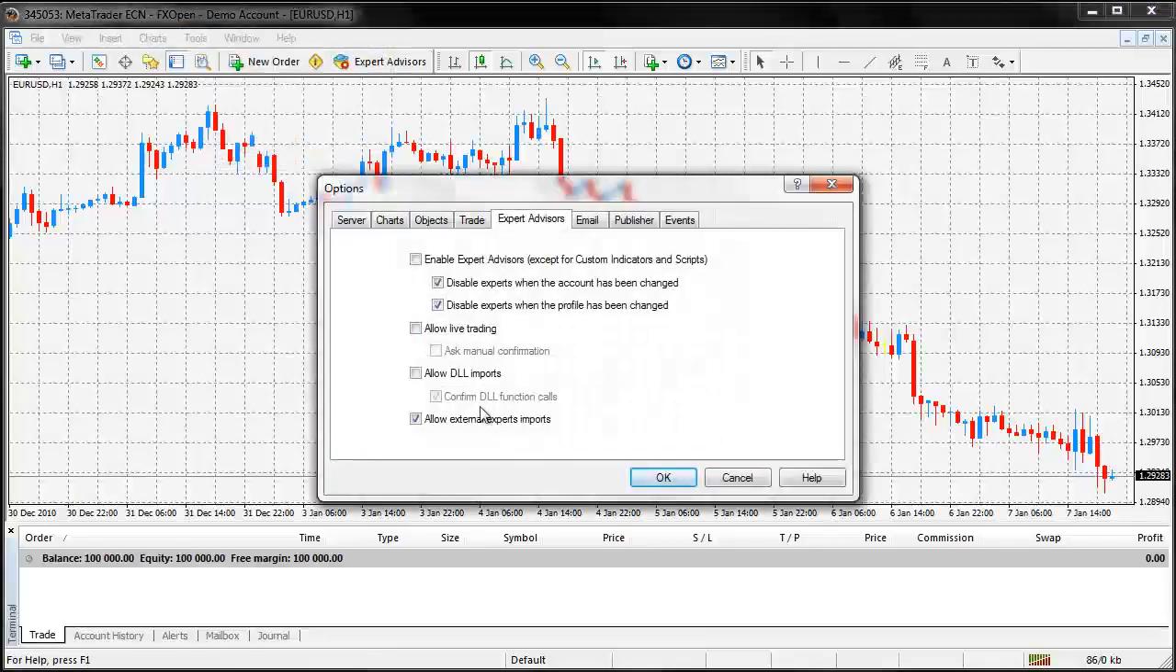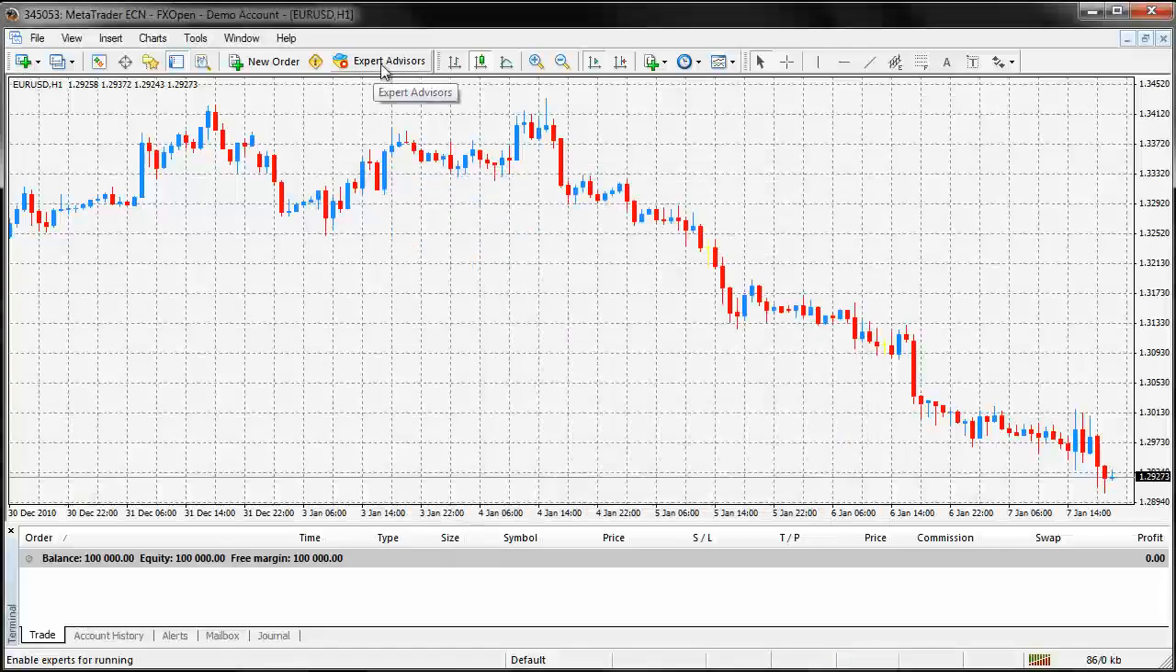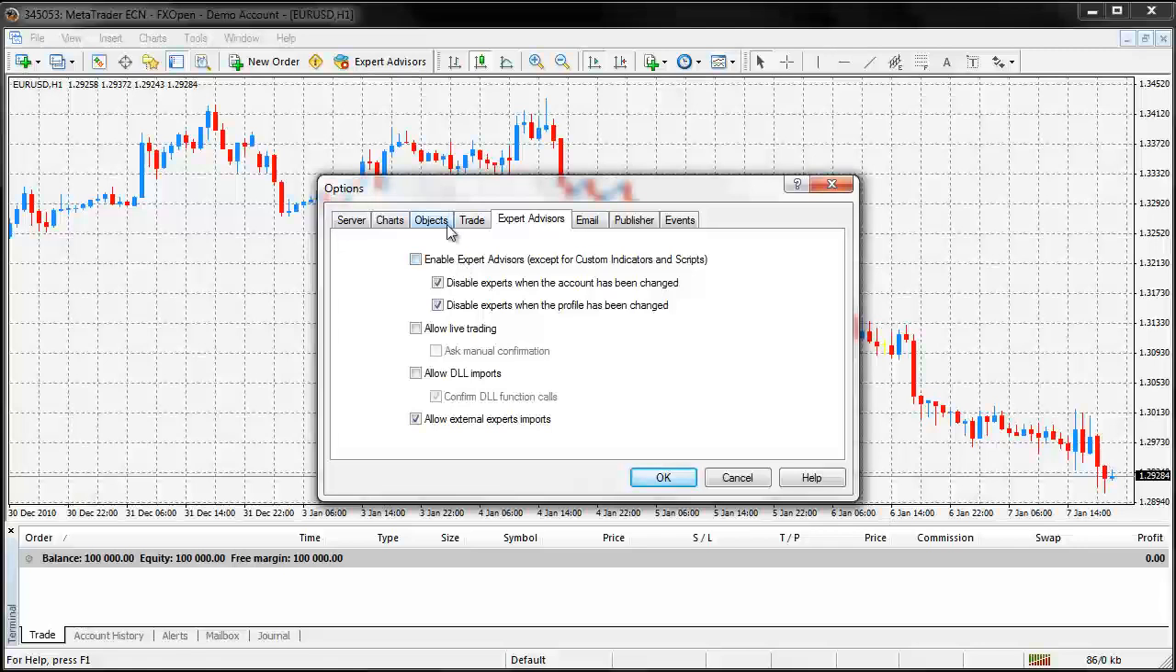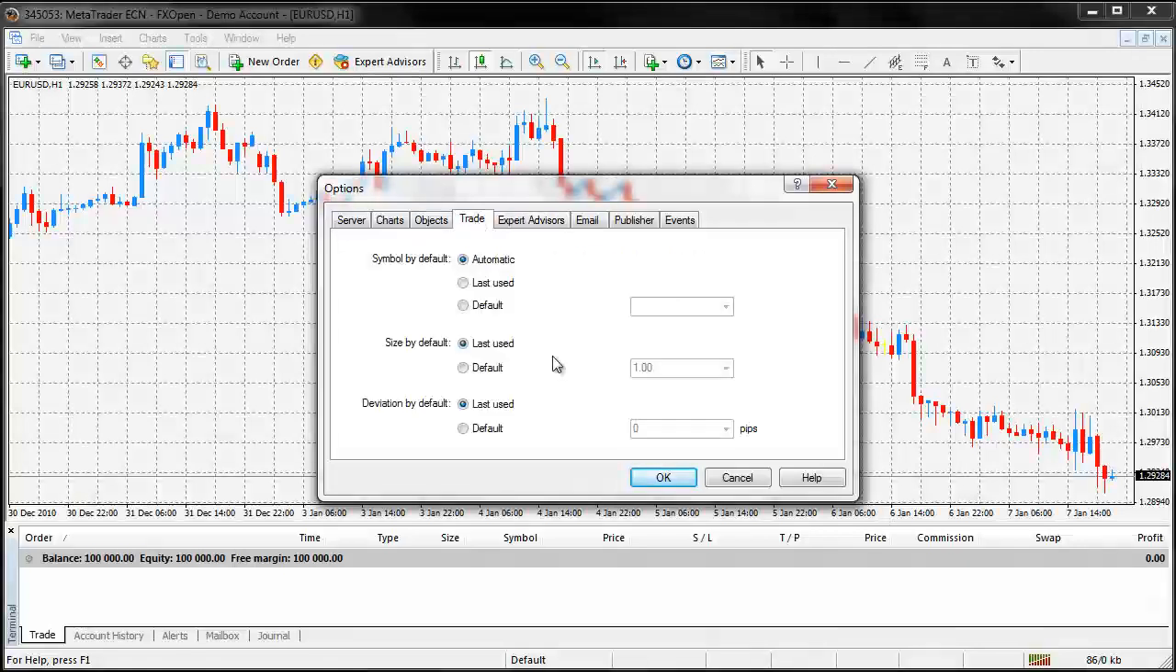Alright, but we don't really want to have these on all the time. Enable custom advisors and scripts. We don't want that. We just want to do that as we apply the expert advisor on there. We don't want to leave it on there by default.